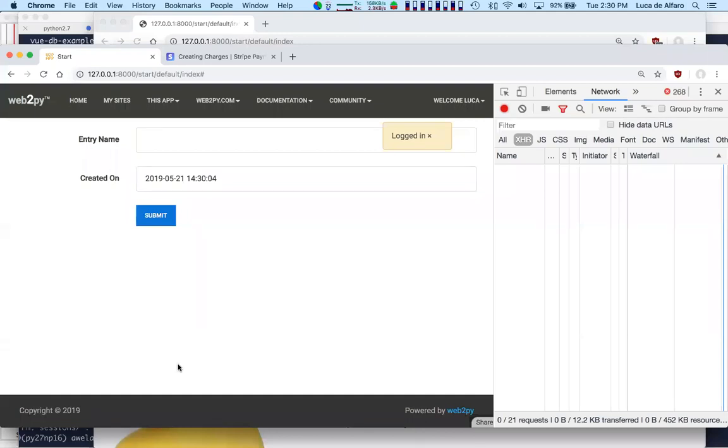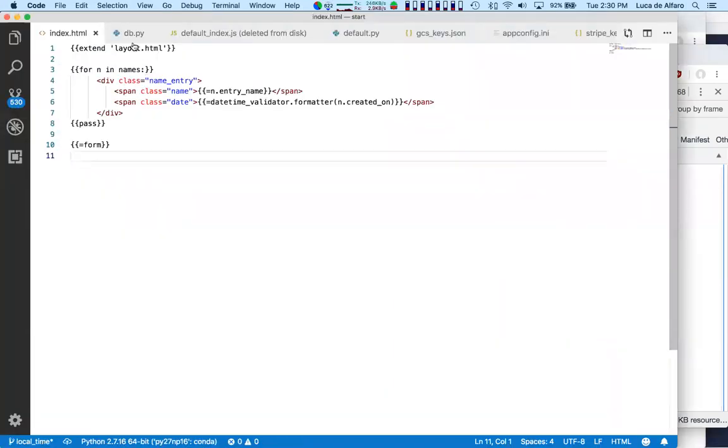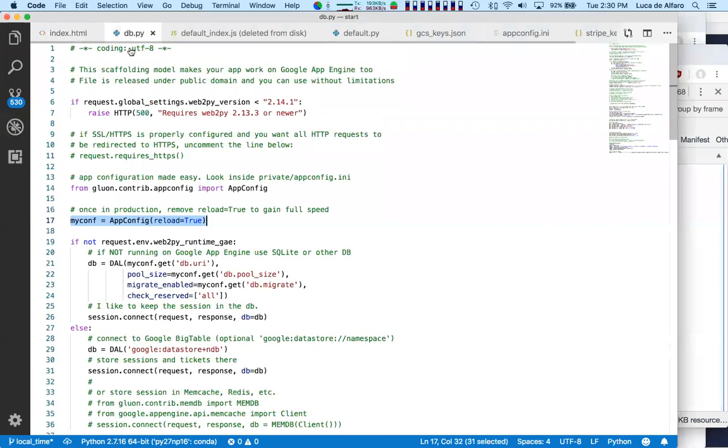Okay. I mean, you don't see very much happening, okay? But I want to show you the code. I wish I knew how to mute those stupid notifications. So the code begins here, essentially.